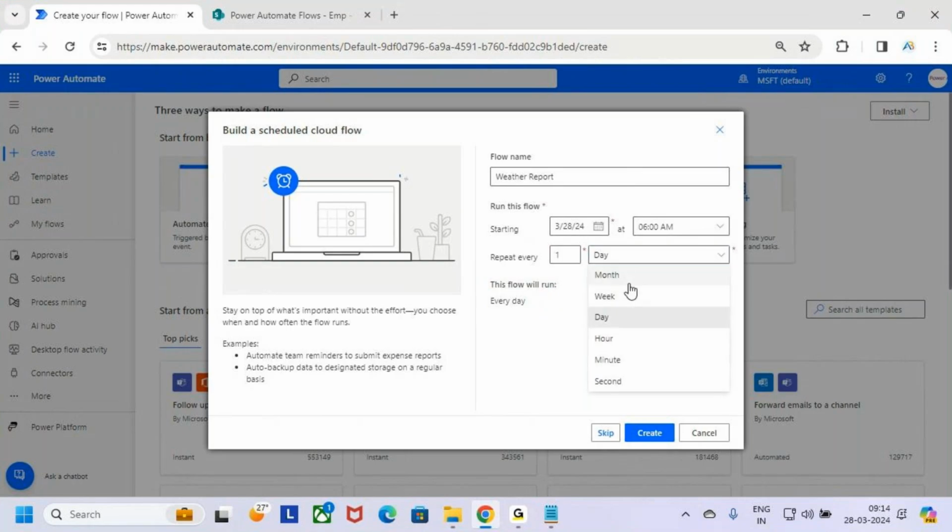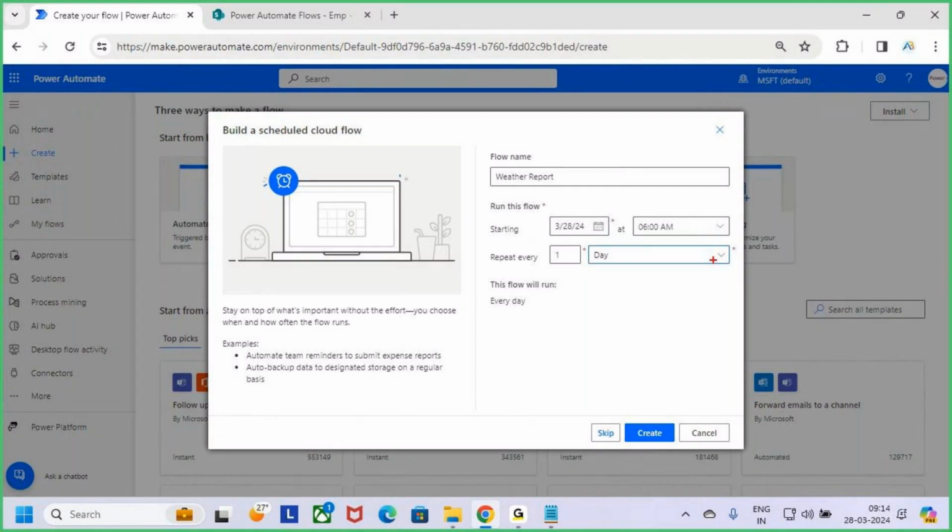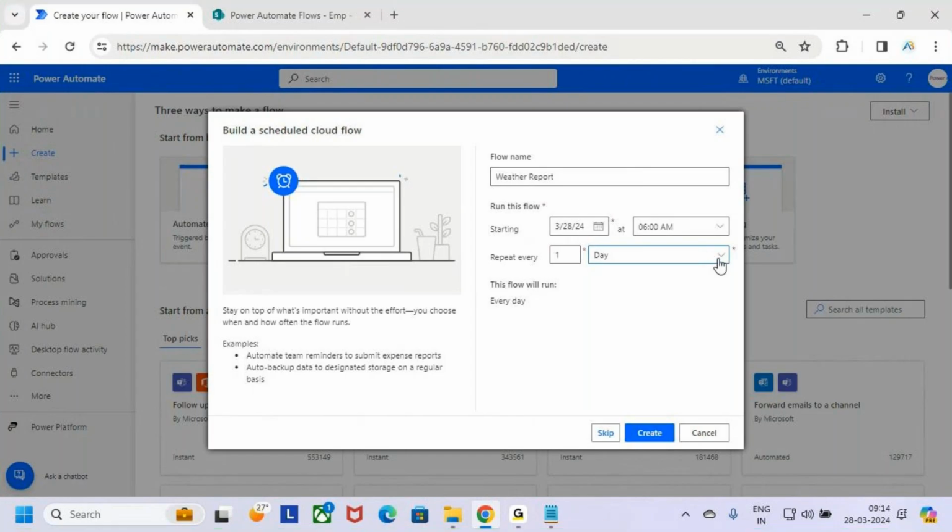So you can select here, guys, every month, every week, every day. So you can select day. If I select day, that means what happens? Every day the flow will run. So instead of selecting every day, I want to send the email to the employee regarding the weather report from Monday to Friday. I don't want to send it on Saturday and Sunday. If I select every day here, it will send. So let me set what?